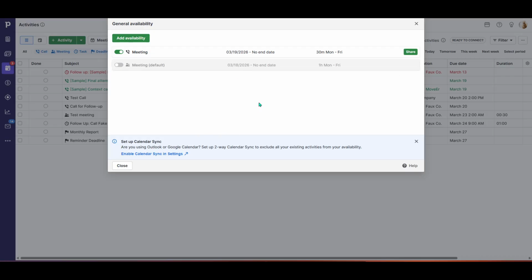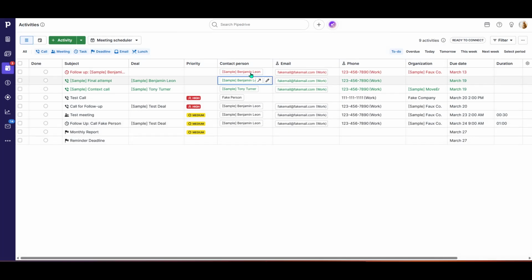A couple of quick tips to make this smoother. Before you share, double-check that you selected the right availability, especially if you maintain multiple meeting types. If the share option isn't clickable, confirm that the availability is enabled. And if you want peace of mind, open the link yourself in a private browser window to preview exactly what invitees will see.